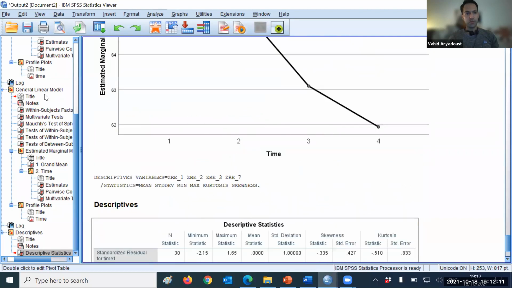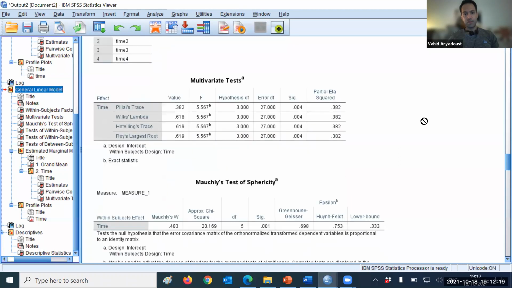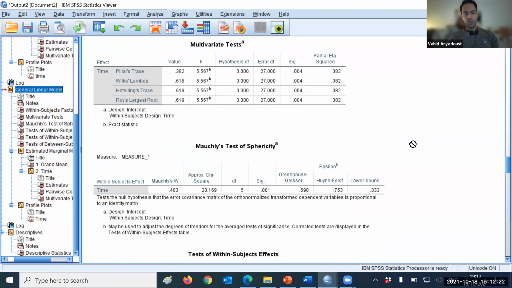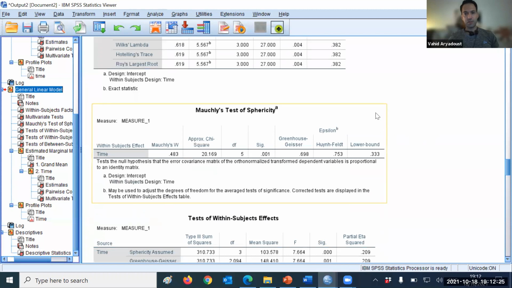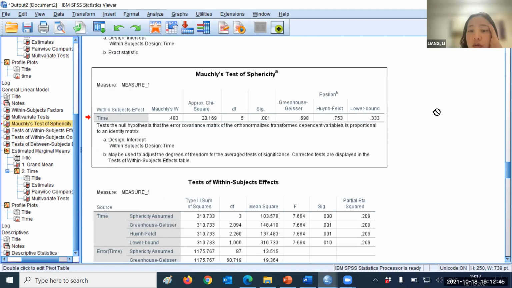Okay, now I'm going back to the model. So the first assumption, tick. The second assumption, Mauchly's test of sphericity. What's going on here? It's not met. This sphericity is not met because? Because the p-value is smaller than 0.05. That's right. So what should I do? Choose Greenhouse-Geisser or Huynh-Feldt.